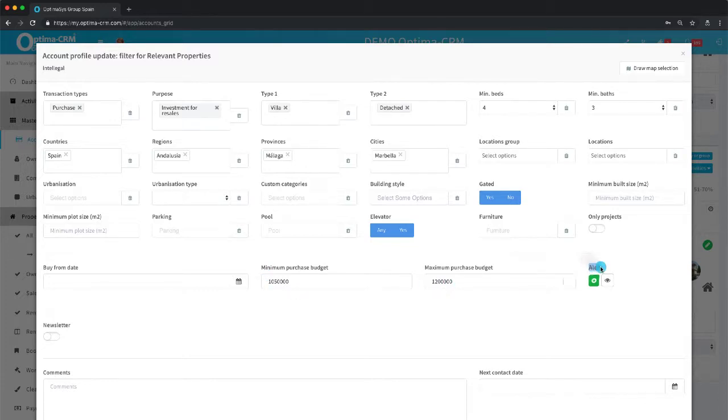You will also see here there's an alerts button. This is for you to enable automated emails to be sent to this account the moment there is a new property, or there are new properties, uploaded in your system that correspond to the parameters of this specific client.